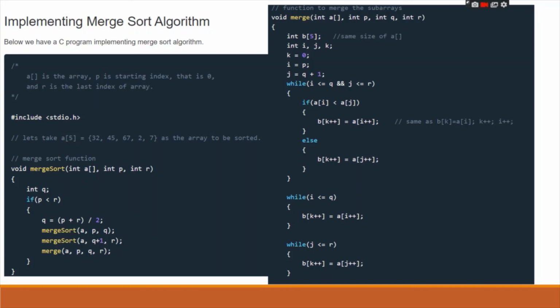And after the loop ends, we come to the condition while i is less than or equal to q, where q is the mid element. When i has not yet passed the middle of the array, b of k plus plus is equal to a of i plus plus. So we'll be transferring the remaining elements from the a array, starting from index i, to the b array. This is for putting the first half of array a into b, and the next loop is for the second half of the array.